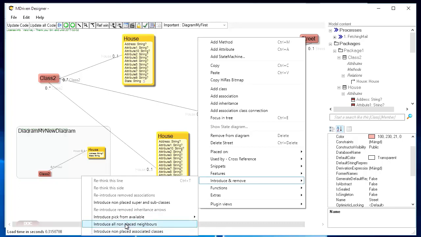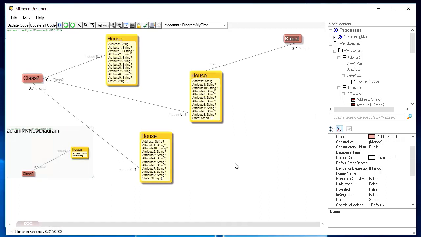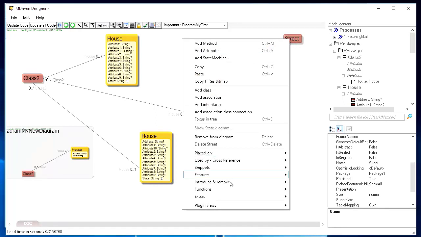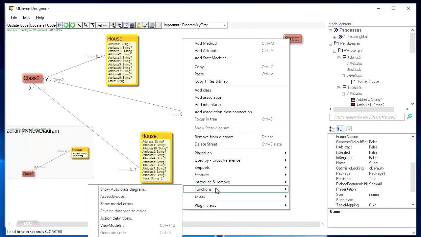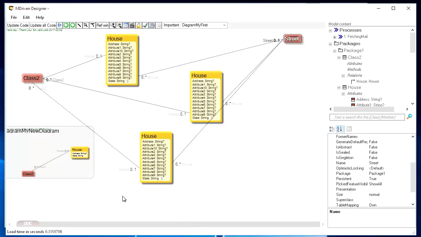So if I pick this one, I got it back. Let's see. I removed it, and then I say introduce and remove, reintroduce removed associations. That's the one I was looking for. Okay, then it's back for all three.